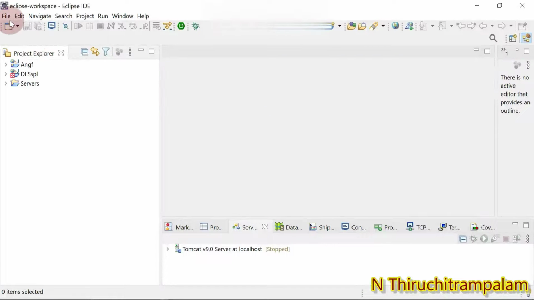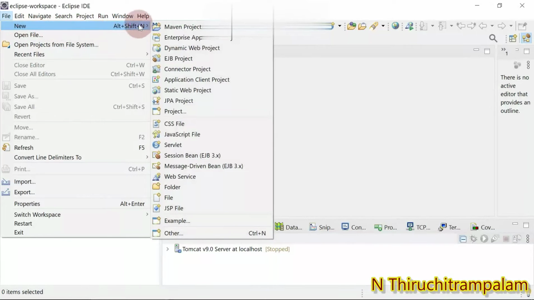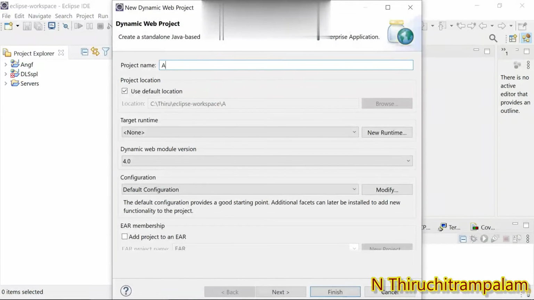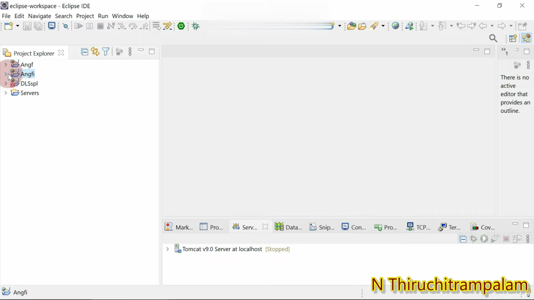So let me create the AngularJS application. Click on File and go to New, Dynamic Web Project. Give a name ANGFI. Now you can see the ANGFI project is created.